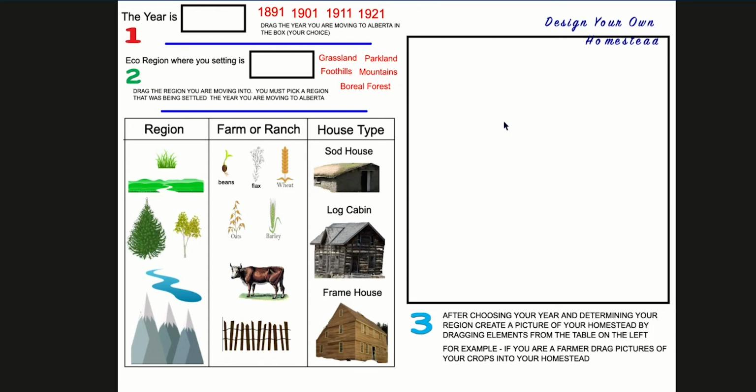Hey, grade fours, I'm going to show you how to do this next activity. So you've now arrived in Alberta and you've got your plot of land and you're going to build your homestead. So you first need to choose which year you're arriving in Alberta.